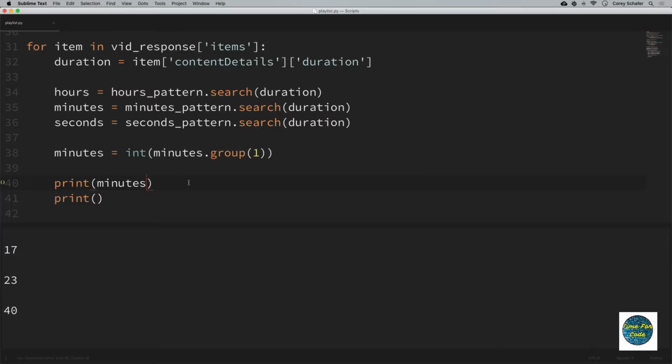Okay, that looks good. But there's actually one more thing that we need to do here, because we need to remember that it is possible for us to not get a match for some of these regular expressions. For example, our hours search returned None since those videos were all less than an hour. And if we tried to grab the group of a None value, it's going to give us an error saying, hey, this is None. You're trying to access the group of a None value. I don't know what you want me to do. So we need to put in a conditional so that if our match is equal to None, then we'll just assign a value of 0 instead.